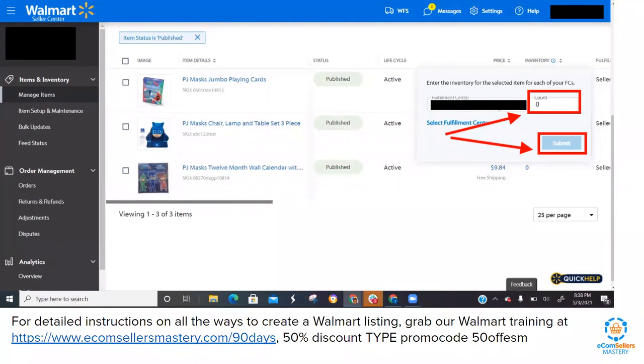So again, this is a manual listing that we just walked through. For more detailed instructions on how to create a listing with Walmart, because you can do an actual Excel spreadsheet upload with the listing. You can do the bulk listing. You can do a single listing using the spreadsheet method. So there's a couple different things. Keep that in mind as well.